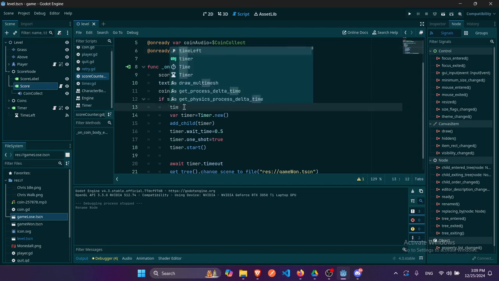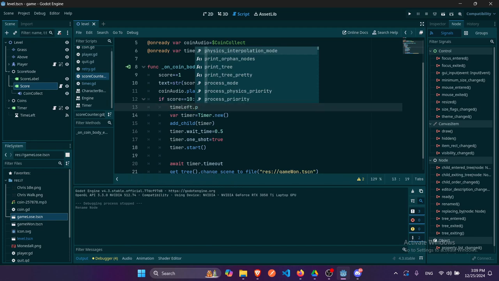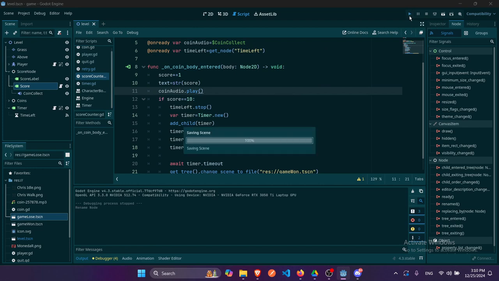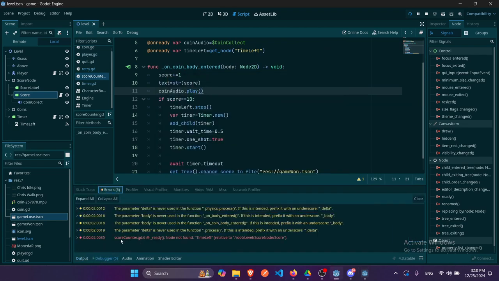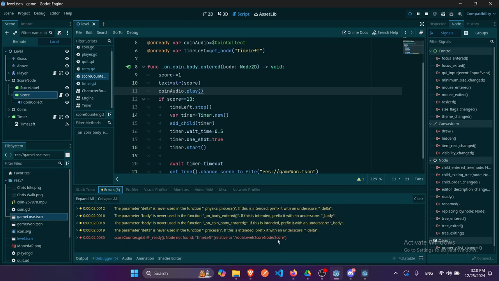And when my score gets, let's say, 10, what I will do here is dot, mm, I will just stop that timer, I guess. Stop. But let's see if it works actually. I don't know if it will give me some error. Okay, there are some errors. That's score counter, node time left is not okay. So it is saying we are not finding any.